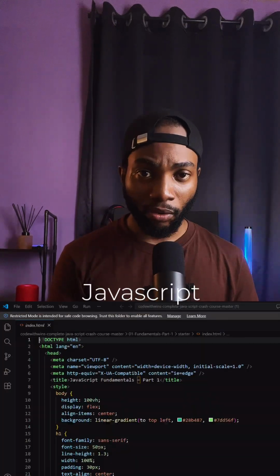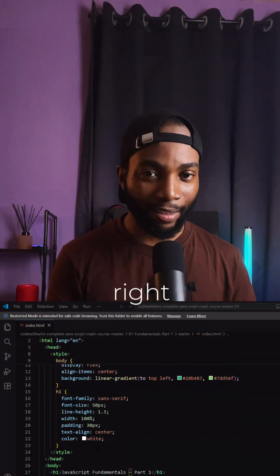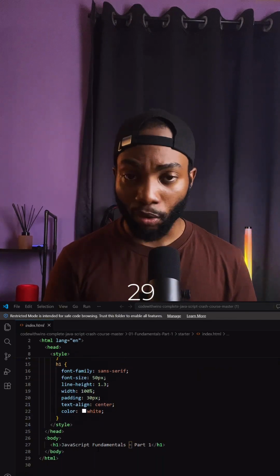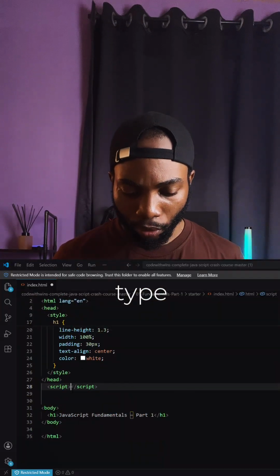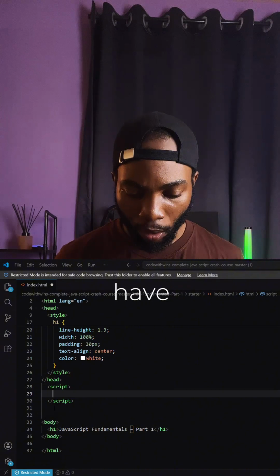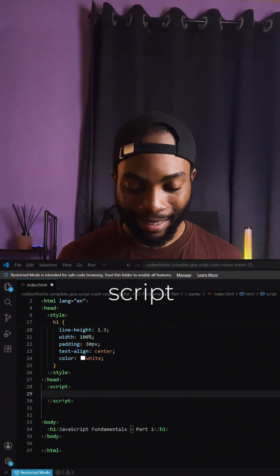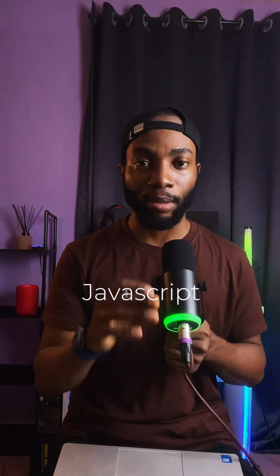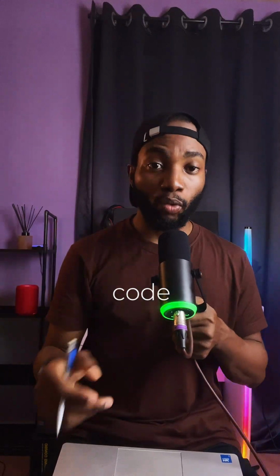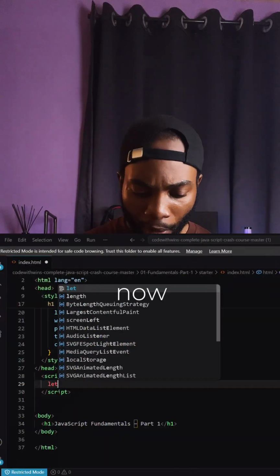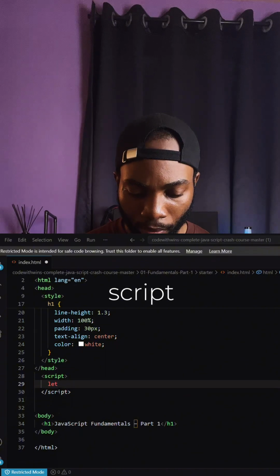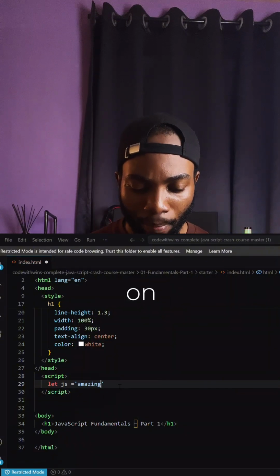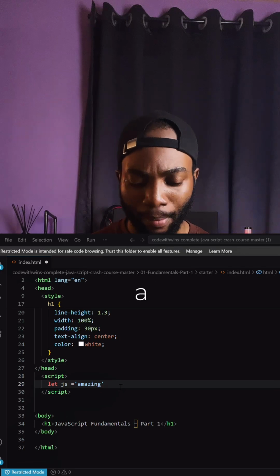Okay, so let's write JavaScript in this HTML document right beneath the style in line 28 or 29. So just follow along. Type script, press enter, and you'd have a conclusion underneath script like this. This end script tag is to tell you that you're done writing JavaScript in this line. So let's write the same codes we used in the Chrome console. Now in between the start script and the end script, write let js equals amazing. Add quotation marks on amazing and then conclude with a semicolon.